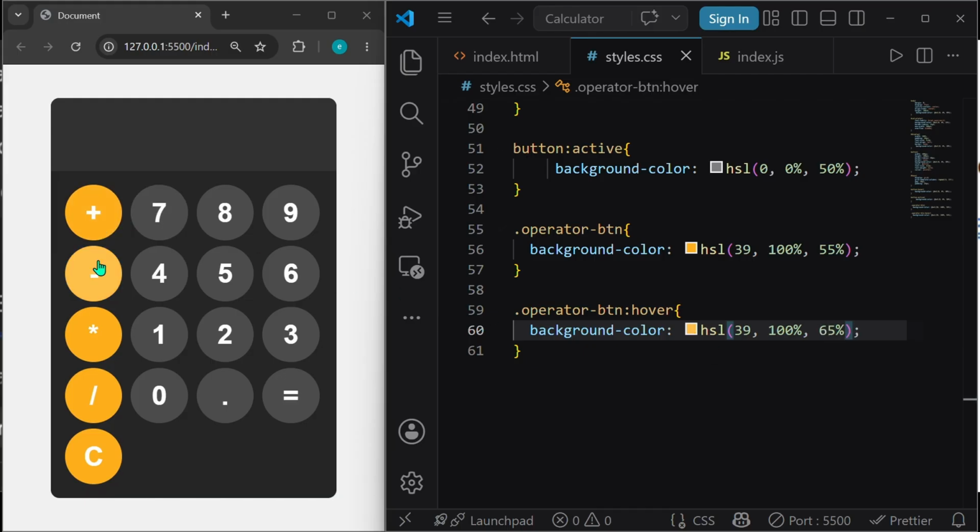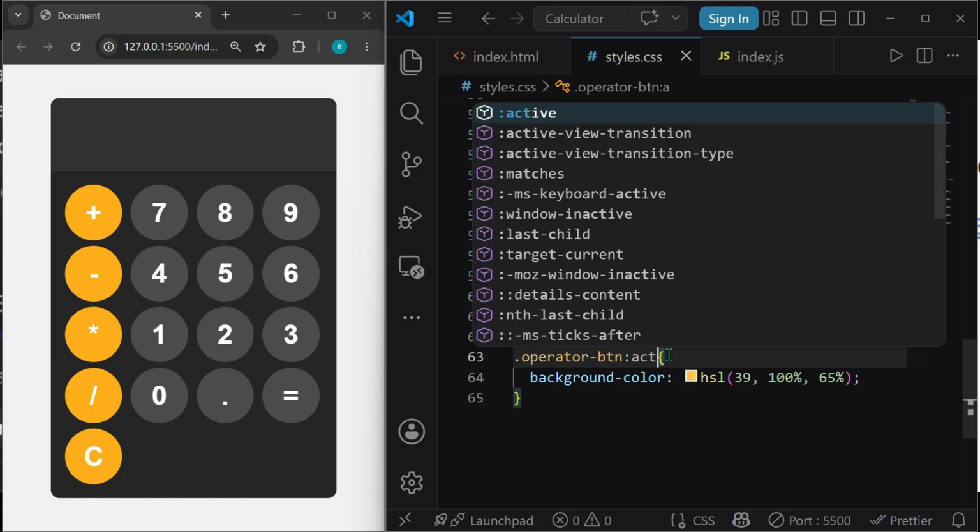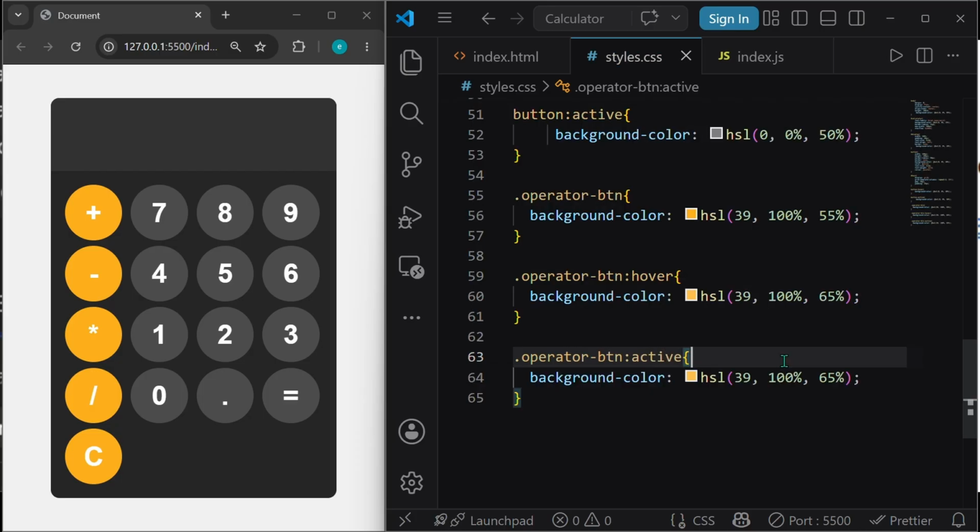Then when I click on one of these buttons, I would like the lightness to increase further. With the operator button class, with the active pseudo class, increase the lightness to 75%. So when I click on one of the operator buttons, it's going to flash momentarily. Alright, and that is all the HTML and CSS that we need. Now we just need to add functionality.